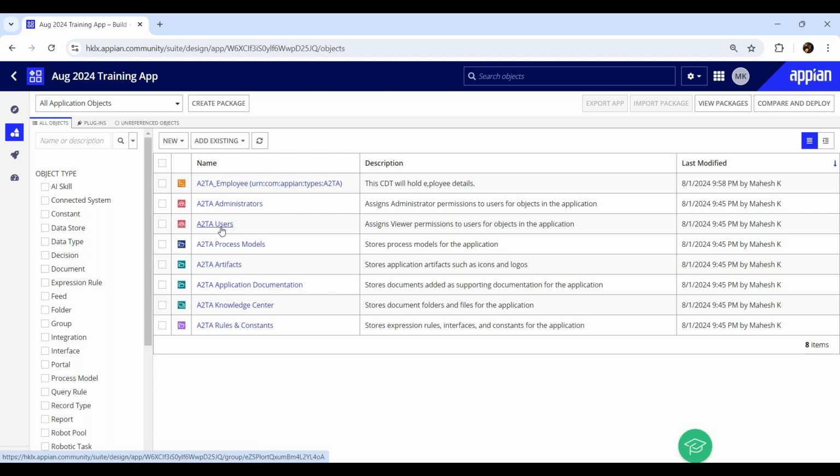Now let's say I, as an end user, would like to see the data and do certain actions. I don't need a system admin role, I just need a viewer role so that I can initiate any action and work on it. So all the users who are going to use this application, we will have to put into the A2TA users group. Any users who require the admin role, like if something goes wrong in the application and they need to check, will be part of the administrator group. So that's why we are creating the groups.